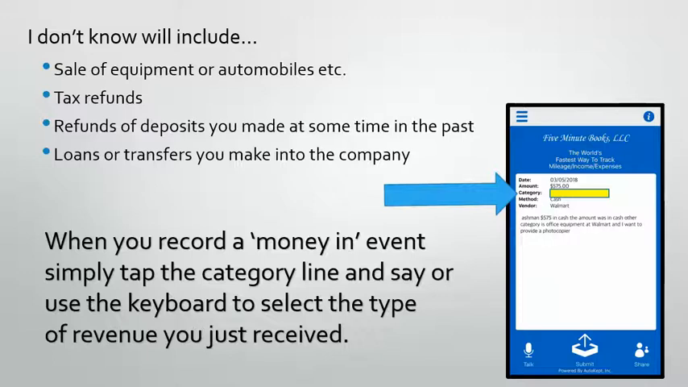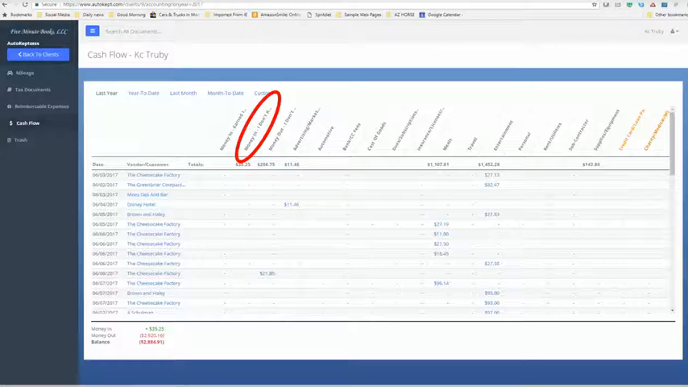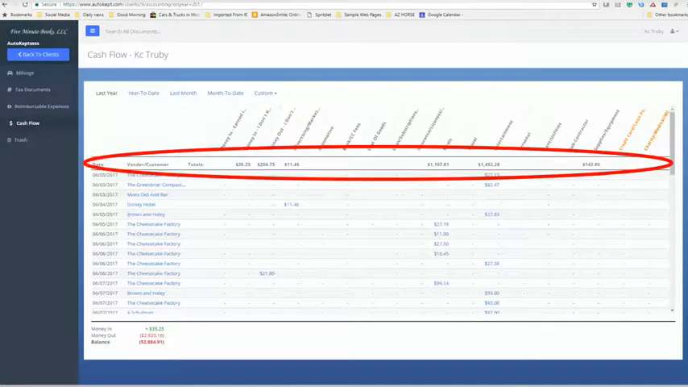Now, when you do record money in events, you'll see that the screen comes up, tell me about the transaction, but it won't know the category. So just use your finger and tap the category and then talk the category in, I don't know, or this was sales, income from customers, and that's all you'll need to do. And then it's going to put it in the right column in your spreadsheet. And of course, you can always see all your spreadsheet totals across the top.